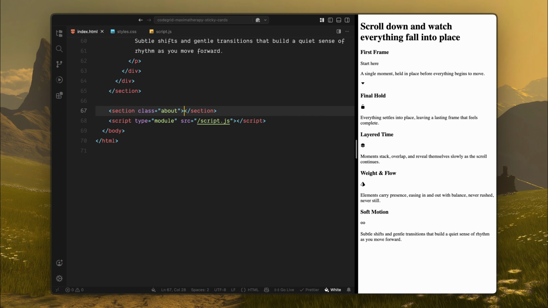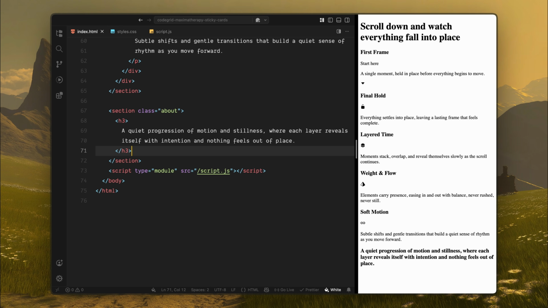Finally, inside the About section, I'll drop in a single h3 with some placeholder copy. This section acts as the landing point after all the cards have cleared. Alright, the HTML is done. Let's move on to styling.